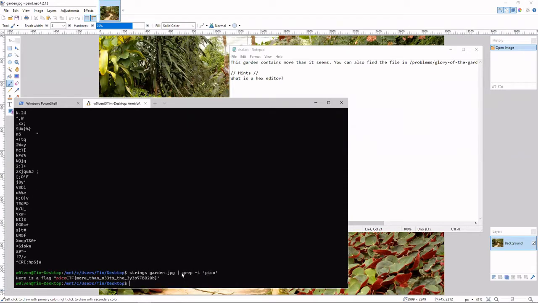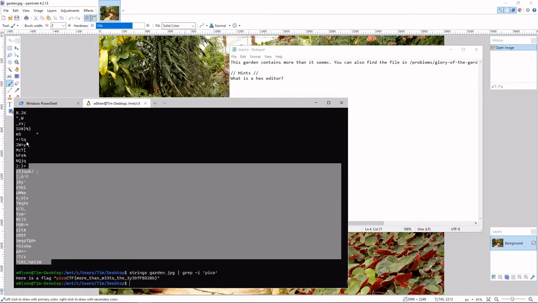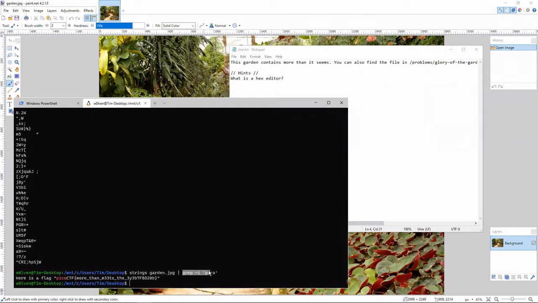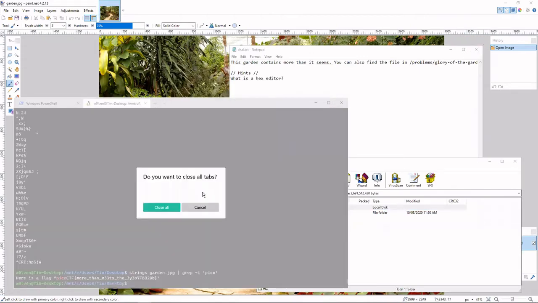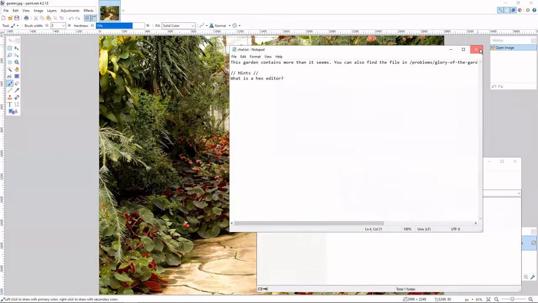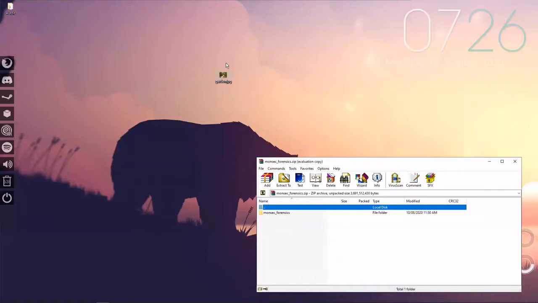Hey, there we go. So we finally found the flag. We did strings to get all the human readable output, and then we grepped for part of the flag to try and find it. So we found the flag: picoCTF more than meets the eye. And just as it so happens, the rest of the challenges have all downloaded. So now we're going to shift over into the rest of the forensic challenges.